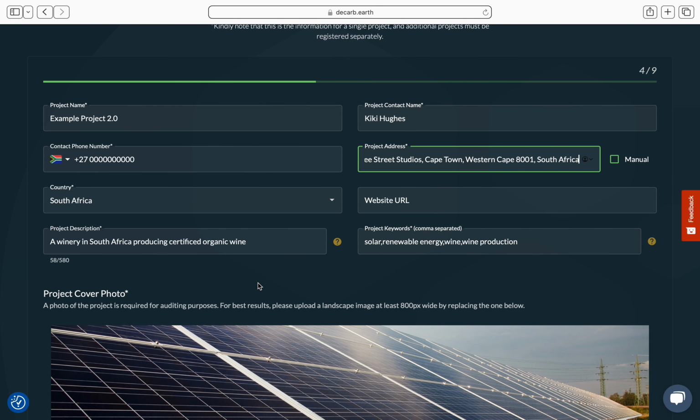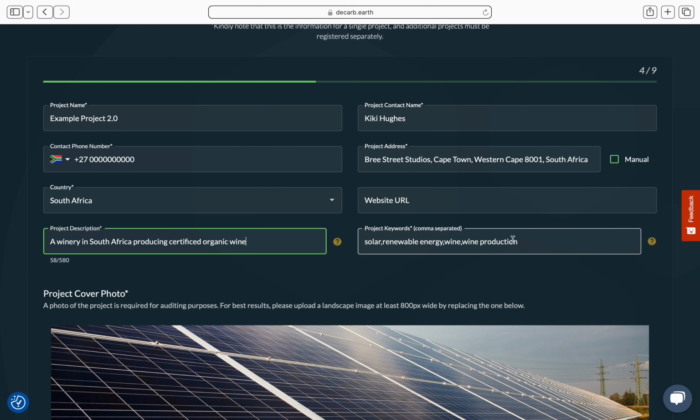You will then input a project description as well as project keywords. The project keywords can be related both to the nature of the installation itself and the company that it is powering. For example, in this case, Nativa Wines is a winery, and therefore the keywords include both solar energy as well as wine production.